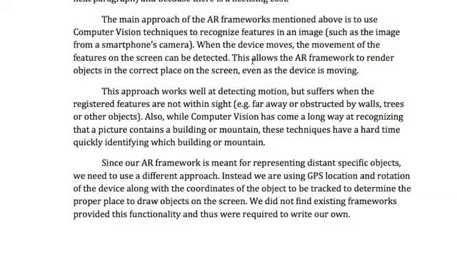The main approach of the AR frameworks mentioned above is to use computer vision techniques to recognize features in an image, such as the image from a smartphone's camera. When the device moves, the movement of the feature on the screen can be detected. This allows the AR framework to render objects in the correct place on the screen, even as the device is moving.